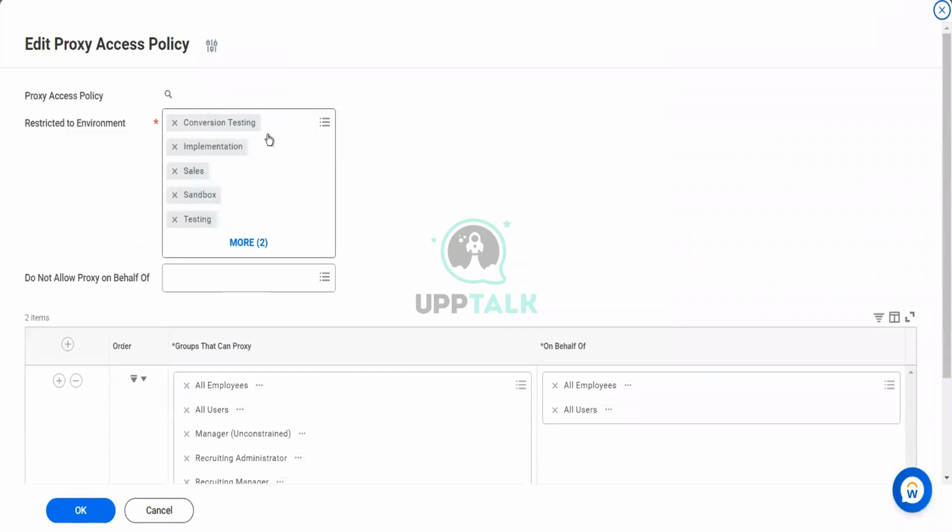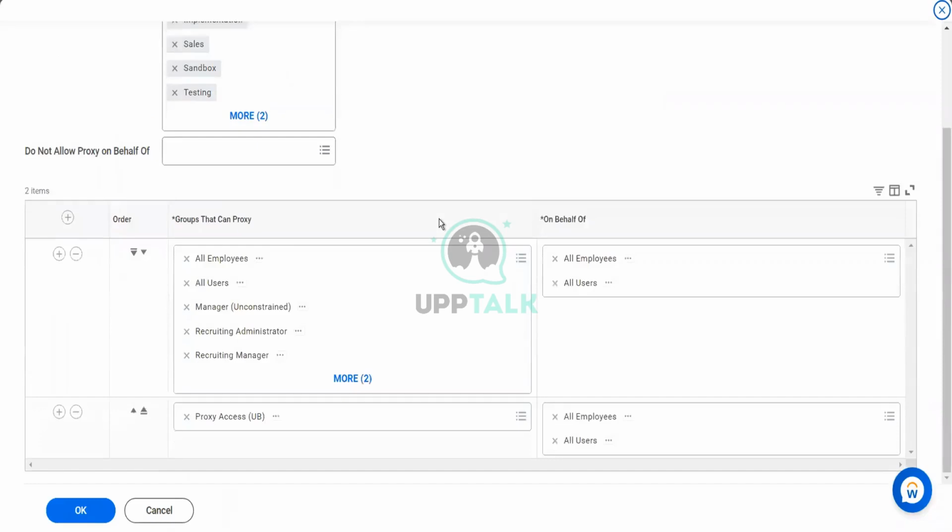This is our conversion testing implementation sales. This is sandbox, which is fine. All employees versus all employees, all users versus all users. That is all fine. What we are missing here? All users, managers, workers.